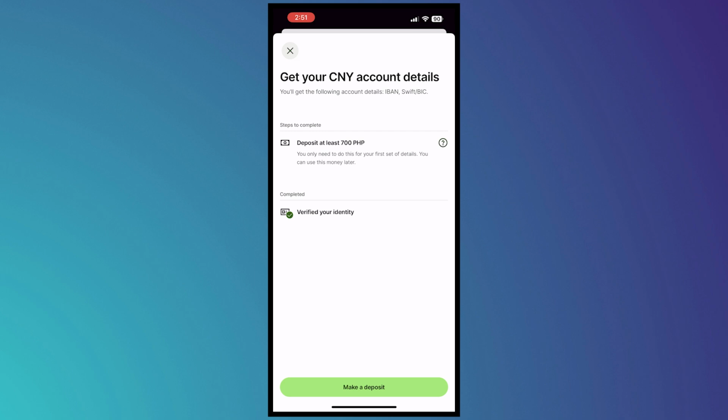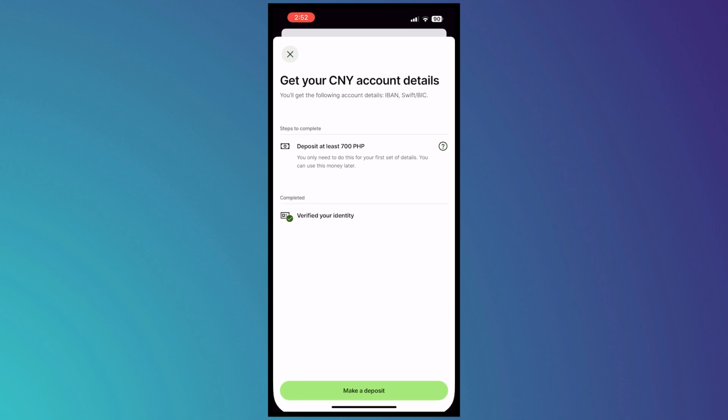And then as you can see right here, to get your account details, you would need to deposit at least 700 PHP in my case, since it is in Philippine currency. If you convert that into US dollars, that would be around $15. So you'd need to deposit around 15 USD to get your account details right here. But don't worry, that 15 USD is usable later on. It's just for verification processes. That is why you would need to deposit at least that certain amount. And then as you can see right here, I have currently verified my identity already.